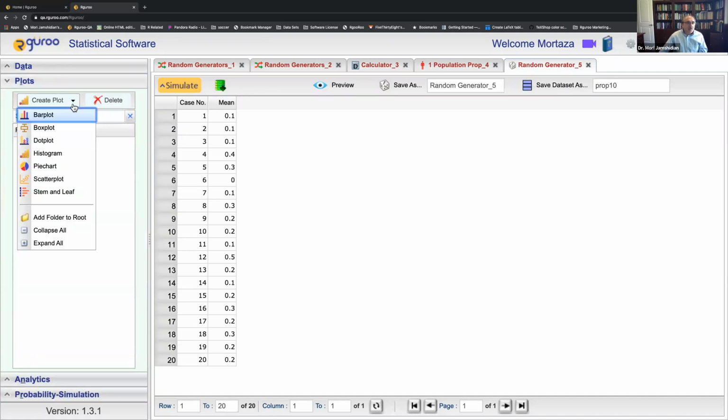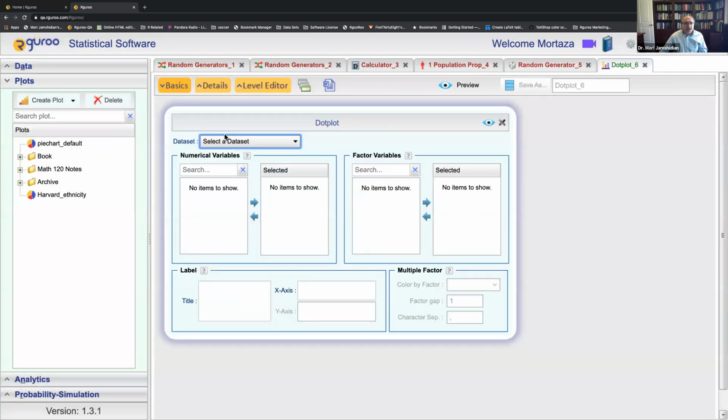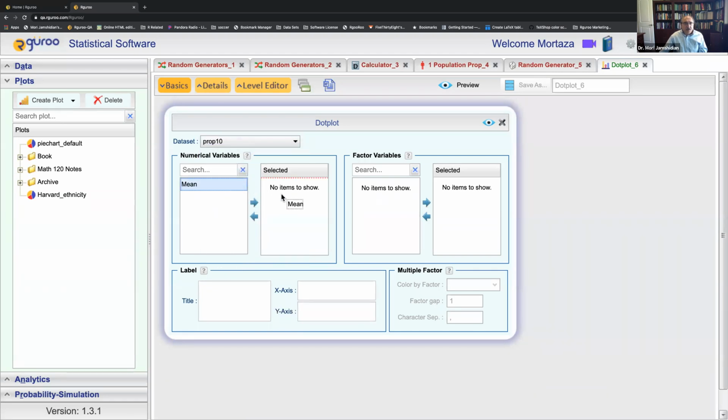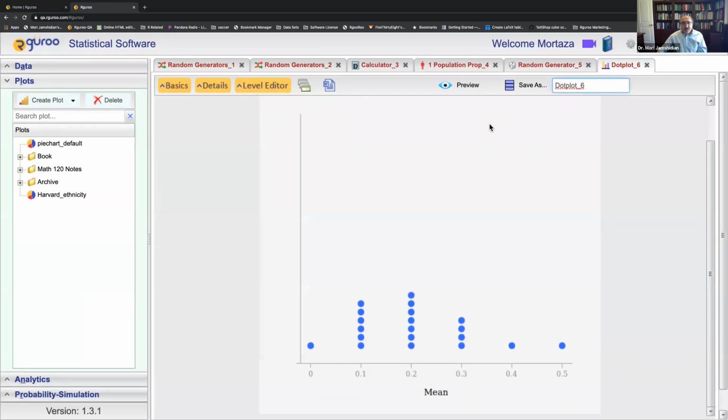So I'm going to just open a dot plot here. You could use different types of plots. I'm going to just use dot plot. And I'm going to use this prop 10, and I'm going to go ahead and plot these proportions. And now you can see that there are actually 20 dots here, each one corresponding to one possible proportion that you get. And students can see that there could be quite a bit of variability. But in general, what does this distribution look like?